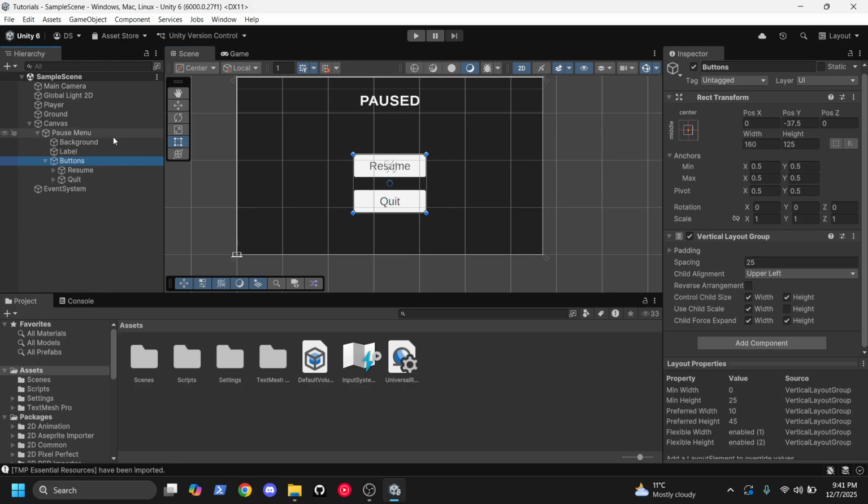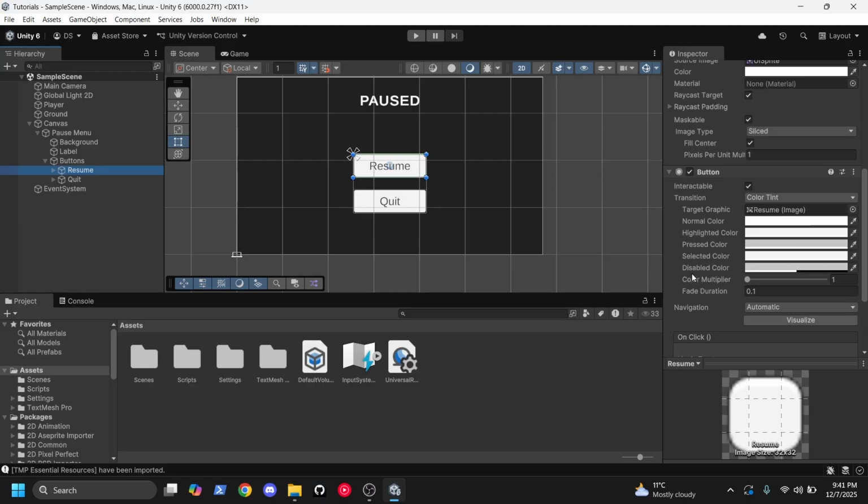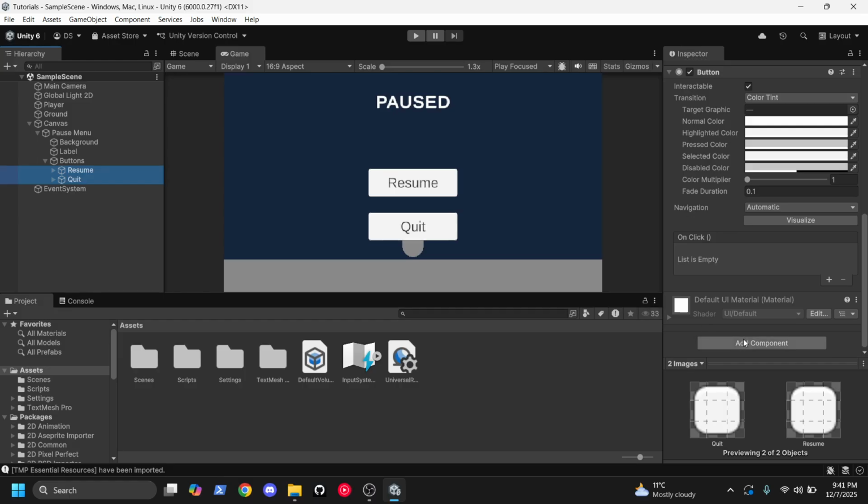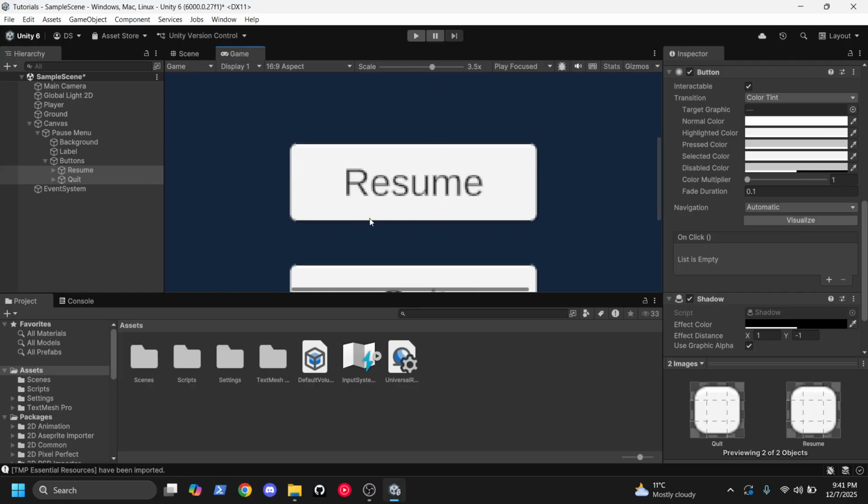It's looking good now. I'm going to add a drop shadow to these buttons to add more contrast. So with resume selected, if I control select both of them, I can do it just at once. Add component, type in shadow. Very subtly just added a drop shadow.